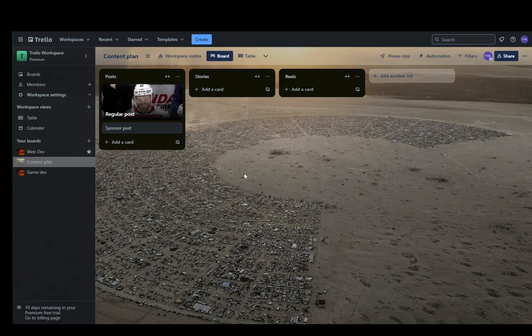In this video, I'm going to be showing you guys how you can enable dark mode in Trello. So let's get right into it. As you can see, I'm logged into my account. I'm on my board. So what you're going to want to do when you get here is go to the top right and click on your avatar.